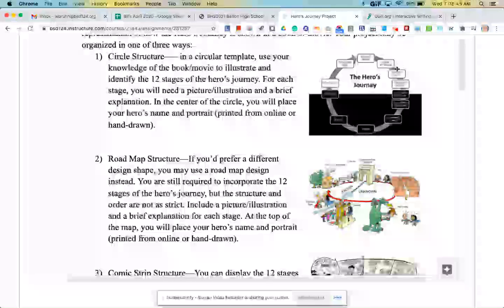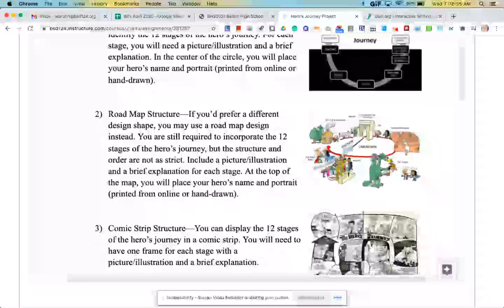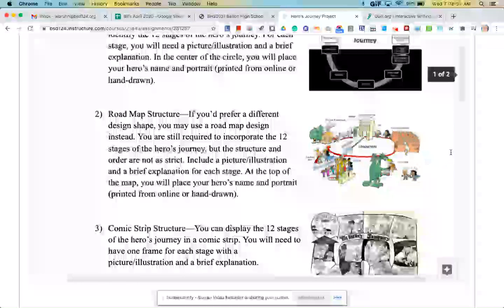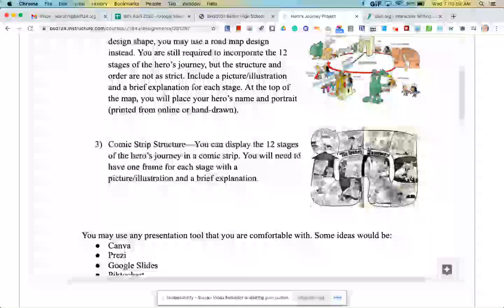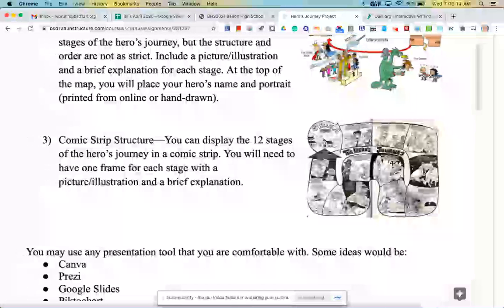So you can do a circular structure like this, where you have the items represented just sort of how we have in the videos that we've watched. You can do a roadmap. This one is still kind of a circular roadmap, but it could be more of like a winding roadmap if you wanted it to be. Or you could do a comic strip. Obviously, this one is like very professionally done. I don't expect that you can draw. I certainly can't draw like this. If you can, then that's amazing and you can go for it. But there are digital tools that you can use to create a comic strip as well.